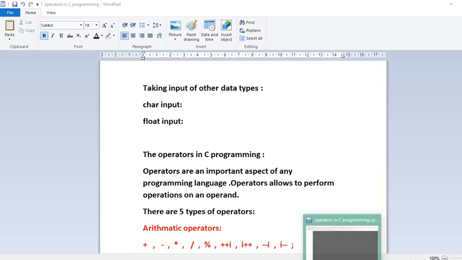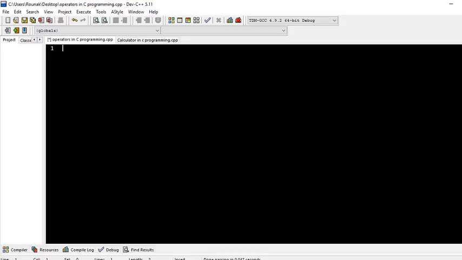Okay, so now we move to the editor. I've already saved this file. To take a character input, first of all, as we learned in the last video, we need to include the header file. So how to include? Just type #include <stdio.h>. As I already mentioned, this header file is very important, guys. Without this header file, the code won't run.